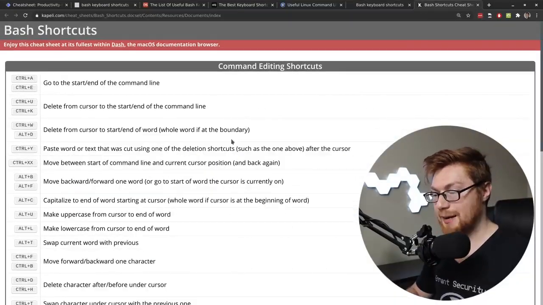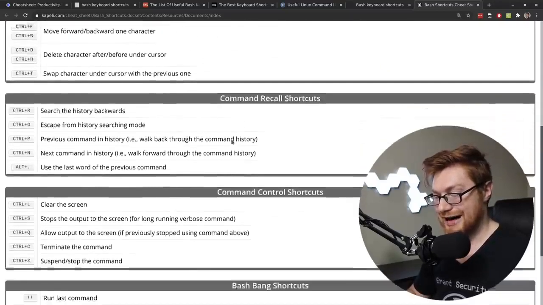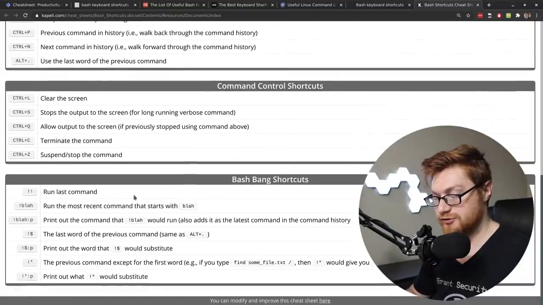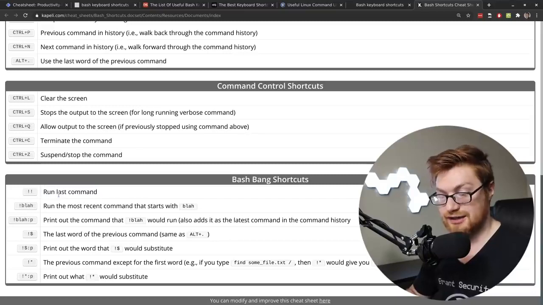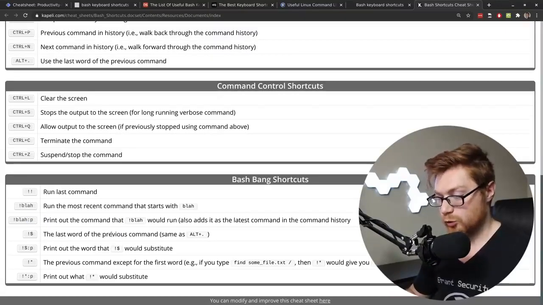And there are plenty more of these, right? You can see all the different tabs that I have open. Some of these showcase the same stuff, but some actually have different info that you might not have noticed. So when I mentioned that bang bang or the exclamation point, you could run that last command, or you could run the recent command that started with whatever prefix you specified. Or you could even print it out, so you don't have to run it exactly. If you weren't sure what it was, you could just add a :p to print it.